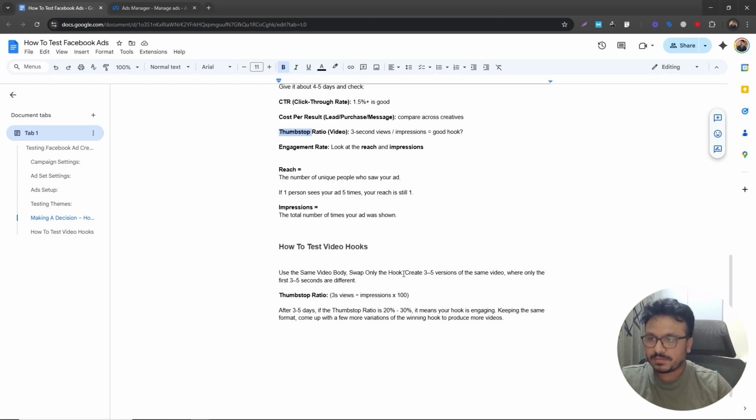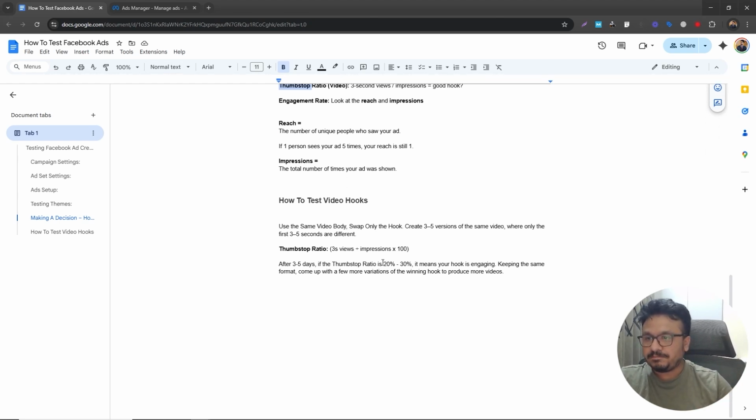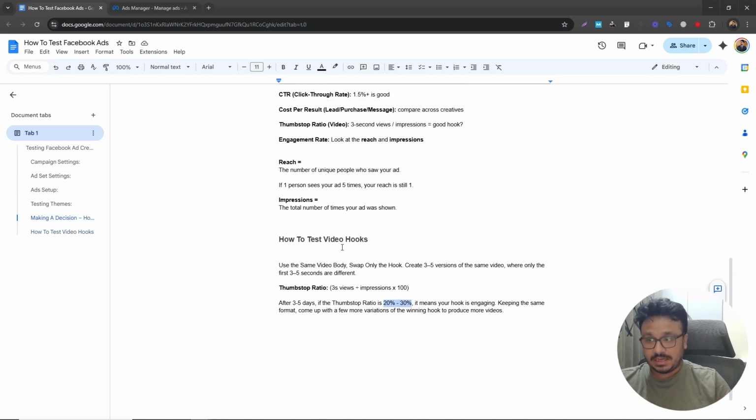The last thing I'm going to talk about is the thumb stop ratio. What's the ideal thumb stop ratio? I would keep it at 20 to 30%. If the thumb stop ratio is 20 to 30, that means your hook is very engaging. And regarding testing video hooks, the video creative that you're testing can be the same, but just keep changing the hook, and keep finding out what the thumb stop ratio for that particular ad or ad set is. If it's more than 20 to 30, keep it. If it's less than that, just change the hook and keep the video the same, and you'll be able to find the best video hook possible for your video.